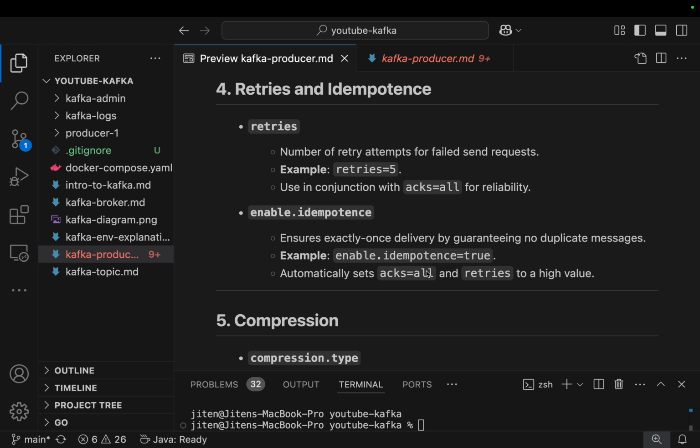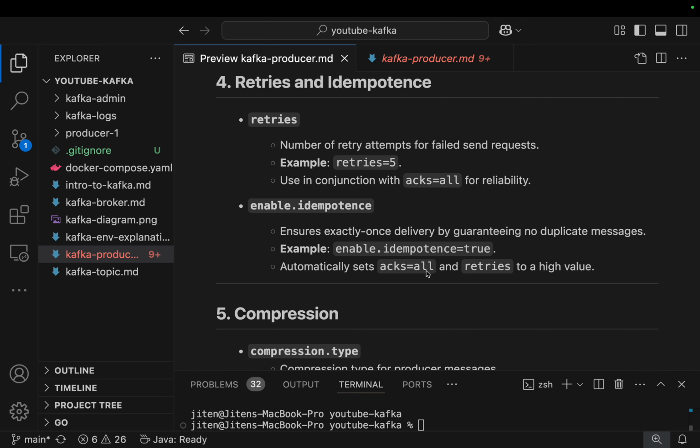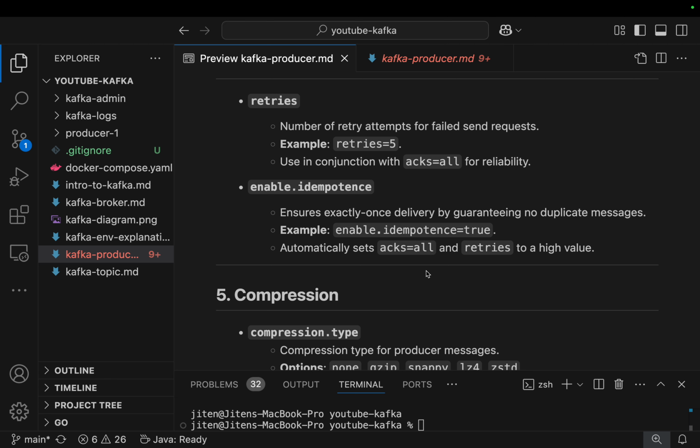You can give retries equal to 5, and then go with acknowledgement equal to all. If you work with acknowledgement all and retries 5, then it retries 5 times and also ensures that it stores in all replicas. The other property, one of the very important configuration properties, is enable idempotence. Idempotence ensures that the message is delivered exactly once.